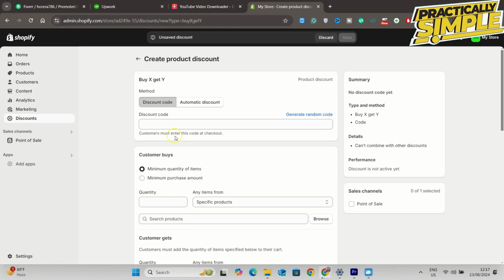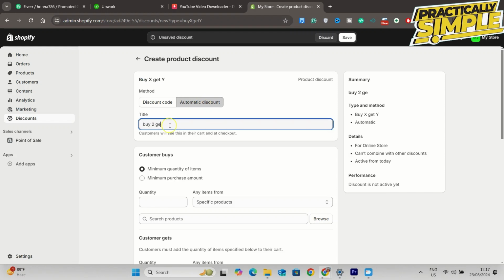So then select that, and now you can include a discount code, but I'm going to choose an automatic discount that says customer will see in their cart. Then for the name, we are going to call it buy two get one free, just like that.